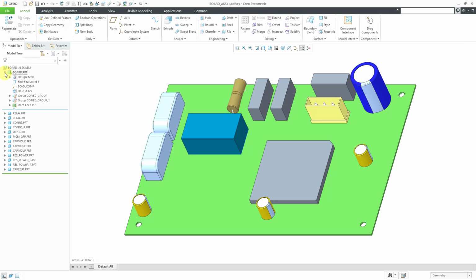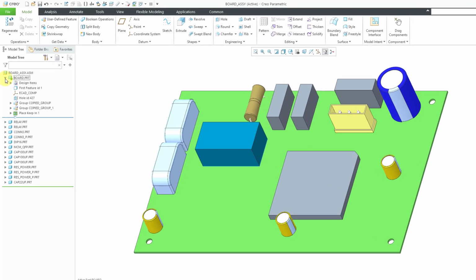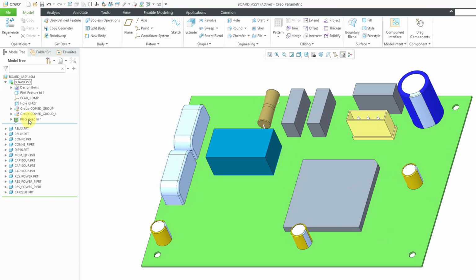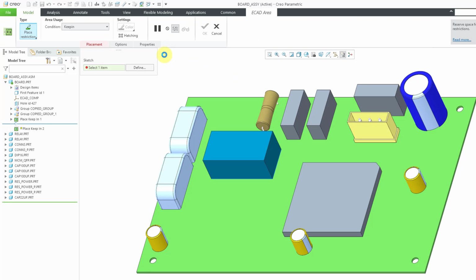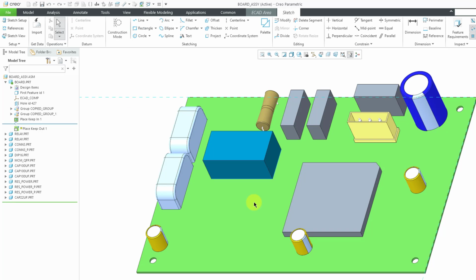Let me expand the junction box in the model tree. Here you can see the feature listed in here. Let's take a look at creating a keep out region. I'll go to engineering, ECAD area, and we're still in place restriction. Let's change keep in to keep out. And then for the placement, let me define my sketch on this surface. You'll notice that just picking a surface will get you right into sketch mode.